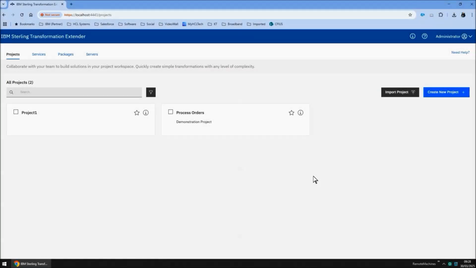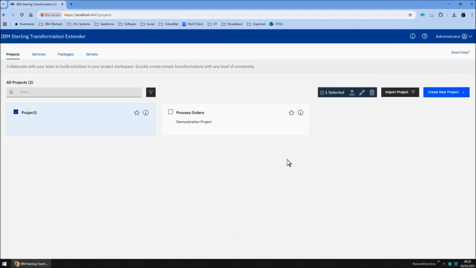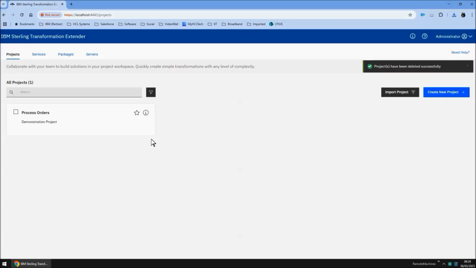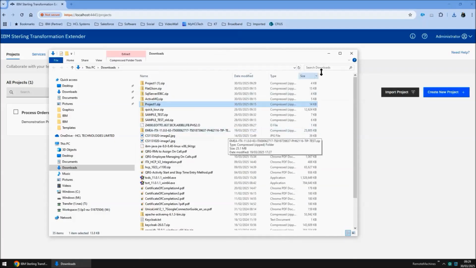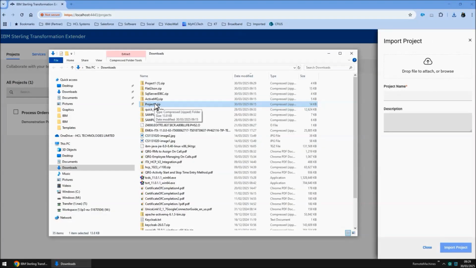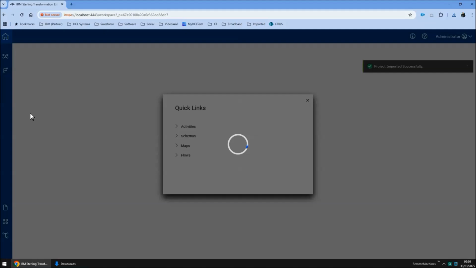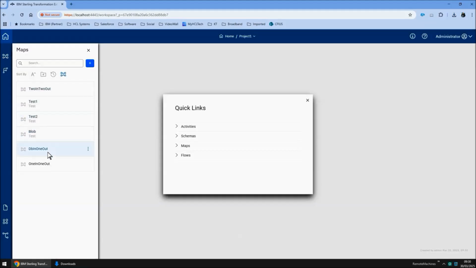To export a project from Design Server, tick the box, click this icon with the up arrow, and it will immediately download into your downloads area that is set as the default for your browser. To import a project, first of all, I'm going to need to delete this project. Project 1 is gone. Here is the project I exported earlier. All I do is click on the Import Project button, drag the zip file to the Import Project link. I can change the project name here if I want to, and click Import Project. And here are the maps that were in that project.